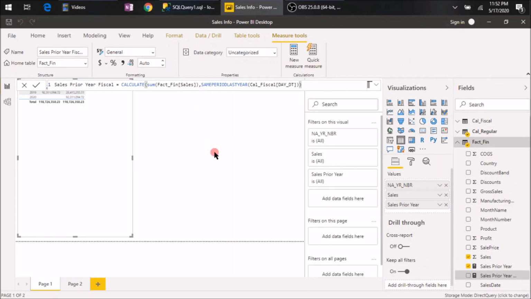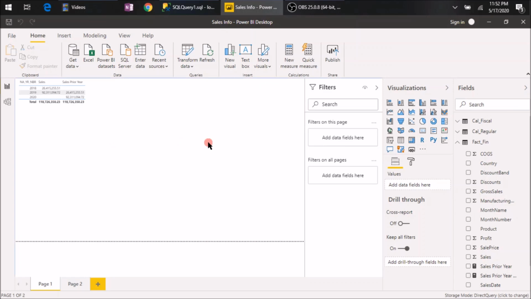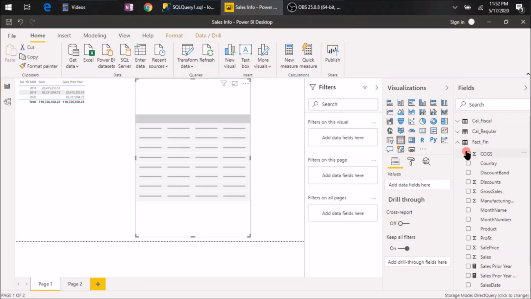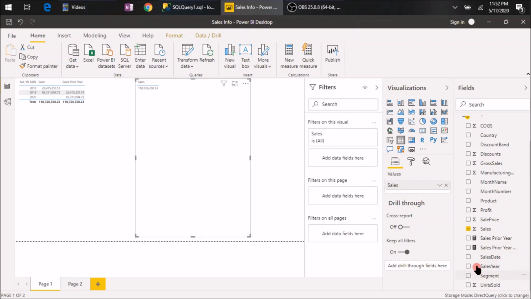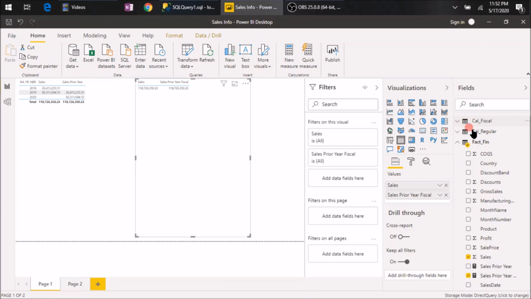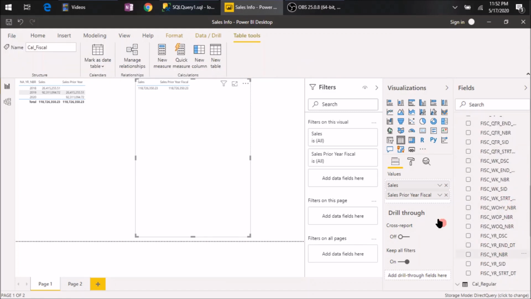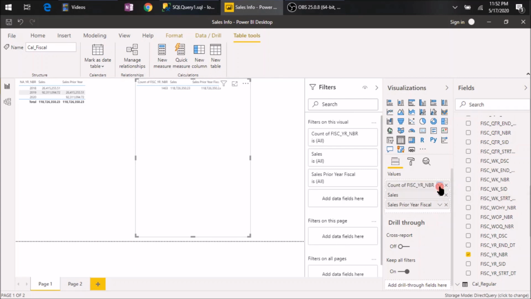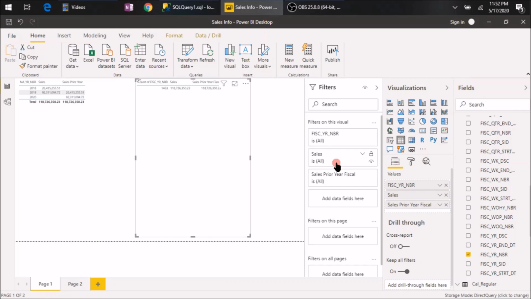Right. So now that we have created the measure, let's put the table. So we'll have sales, we'll have sales prior year fiscal, and we will have the fiscal year. Let's get some price. Great. So it's the same, right? It works, right? It looks like it works, but I'm not sure. So let's see.